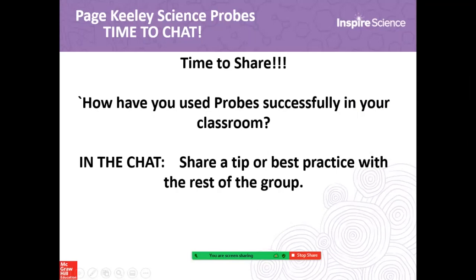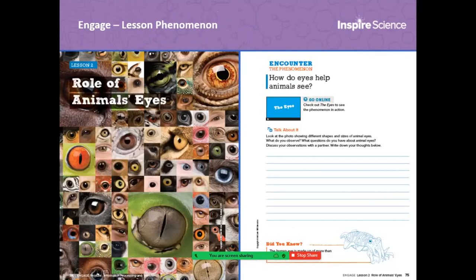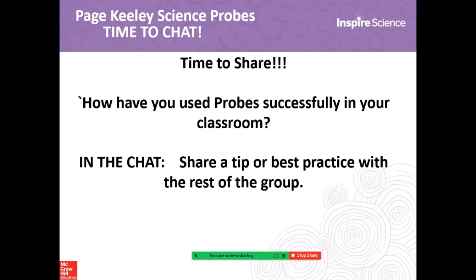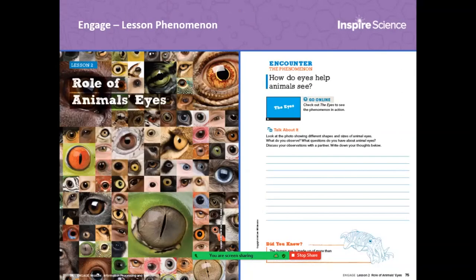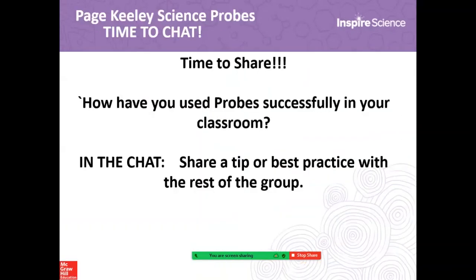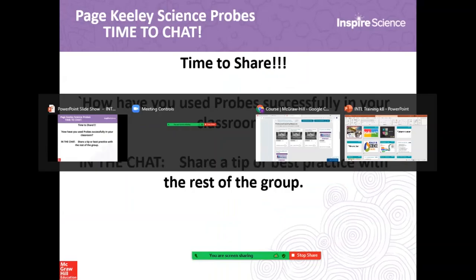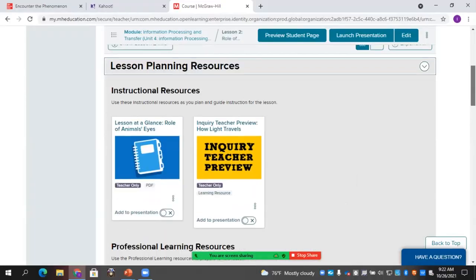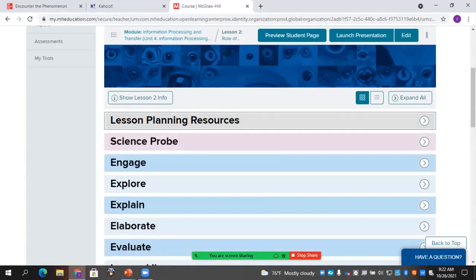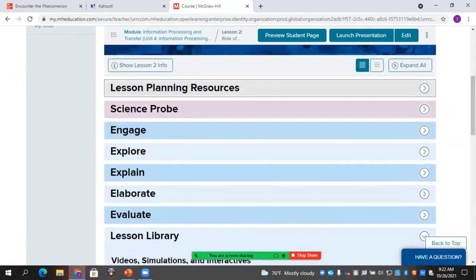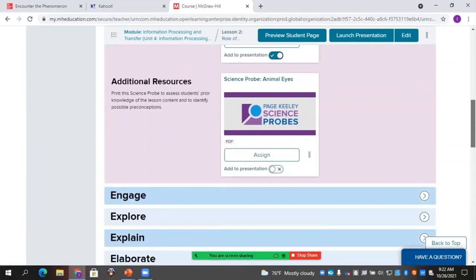But let's continue throughout this lesson. The probes are integral. That's why we spend so much time on them. And they can serve so many purposes in the science classroom. And by the way, just like any other resource, some teachers say, you know what? I'm going to assign these remotely, or I'm going to print these out. And as you know, in the lesson planning folders, I could print this out.